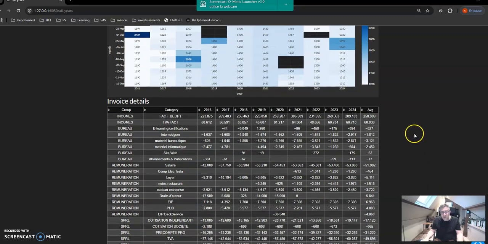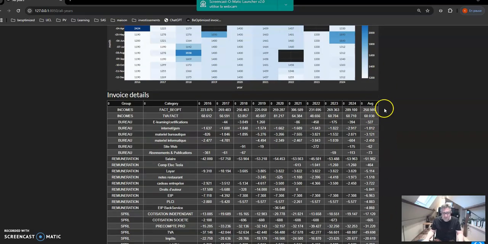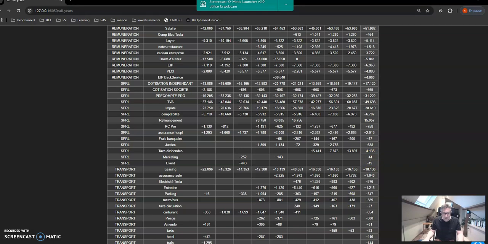And in the bottom, you have the aggregation from the sum of all the invoices across all the years and categories. Then I put also an average on the rightmost side, the average of the invoices, and in the bottom the total.